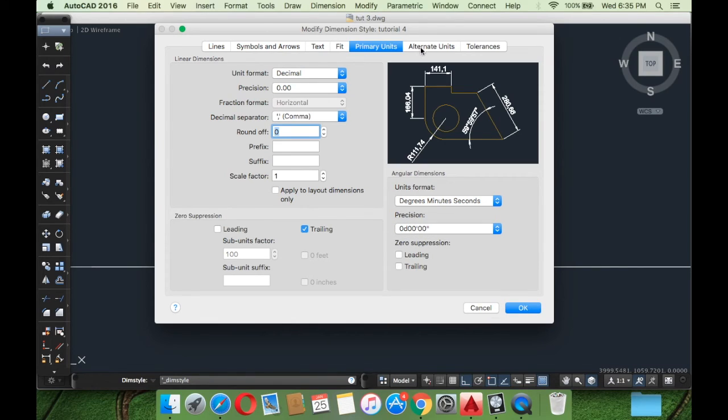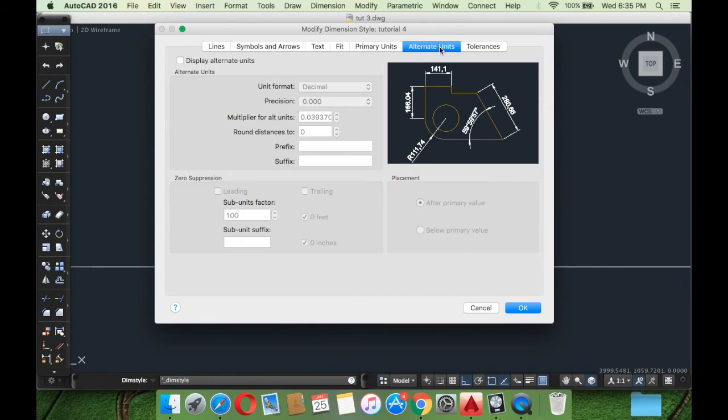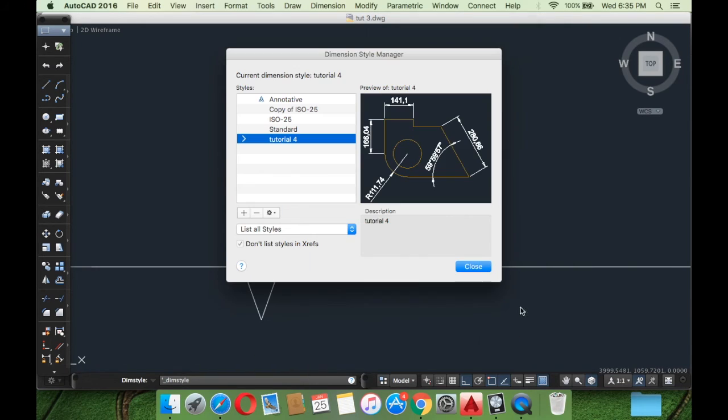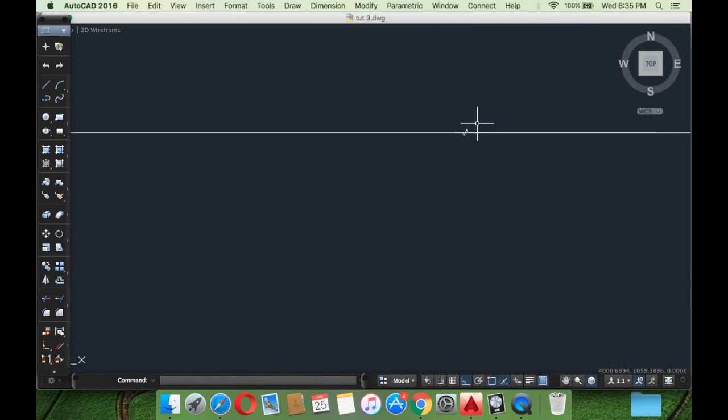Okay, so that's almost it. These are not very important for your working. I'll go to OK, and then I'll select my dimension style that I have created. I'll go to this option, set current, and close. There we are.